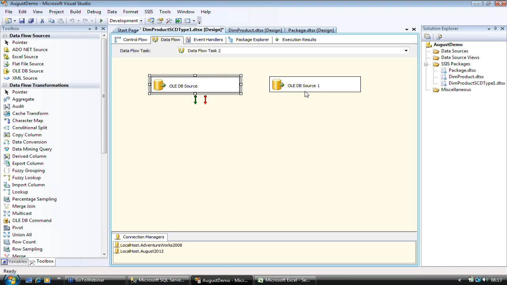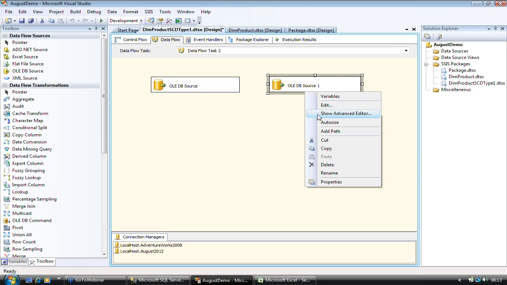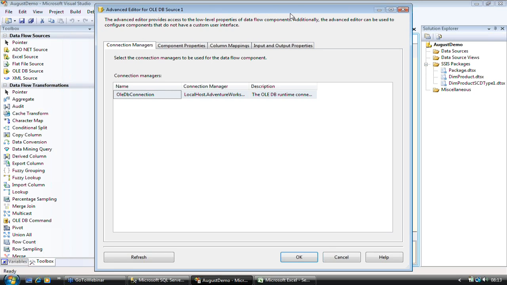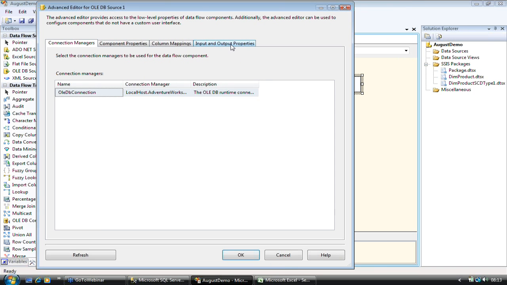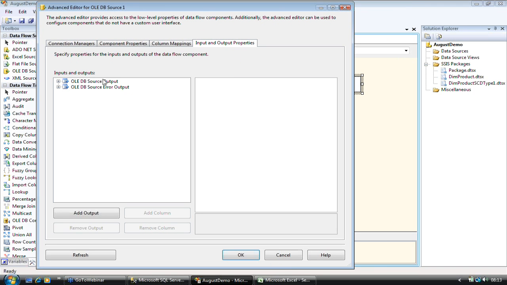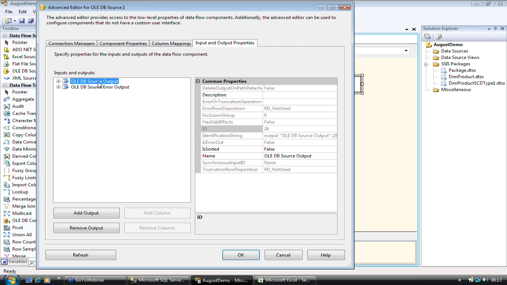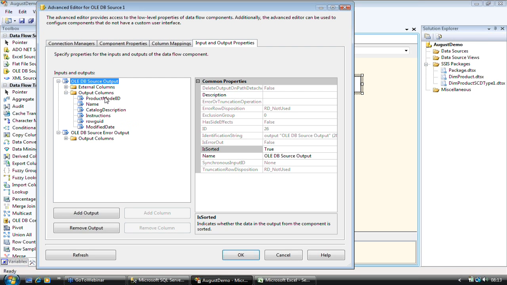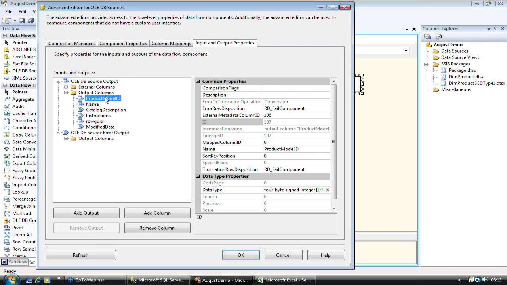We need to make a similar kind of configuration in our OLEDB source, where I'm again going to its advanced editor, going to its input and output properties, selecting the OLEDB source output. I'm just marking this output as a sorted output. After that I'm going to a particular column which I have in my output, that is product model ID, and on this model ID I'm mentioning that this is the primary column on which I'm applying the sorting.